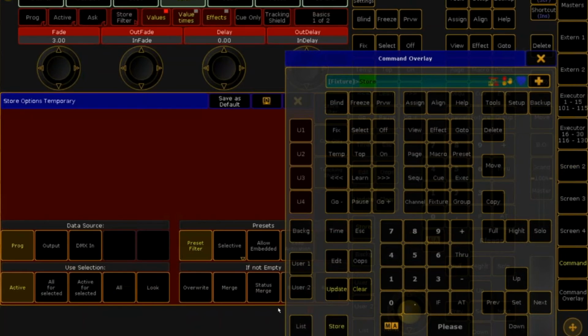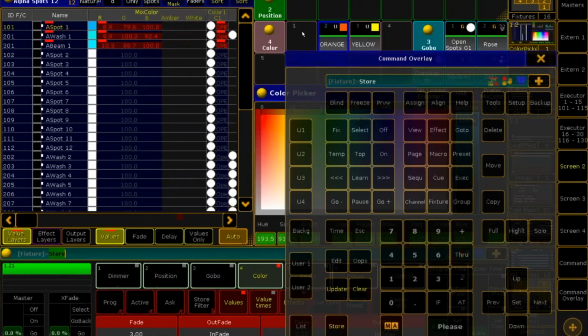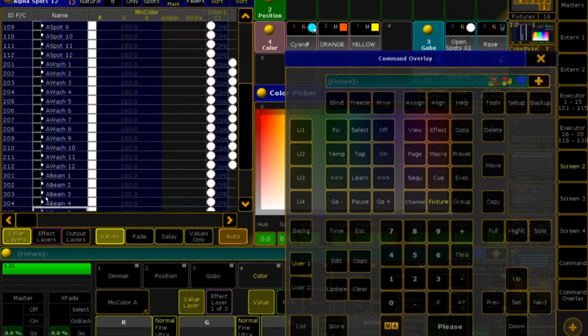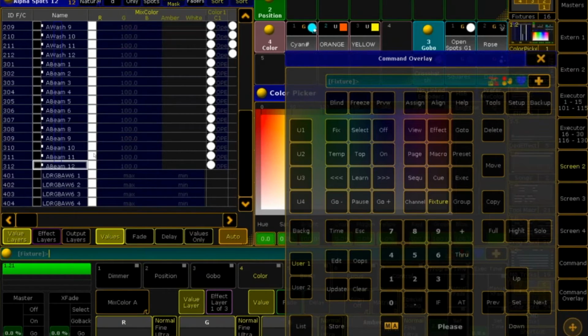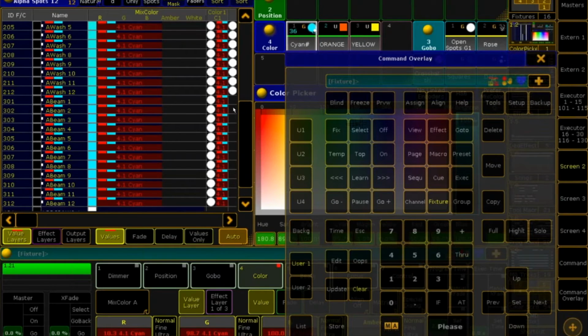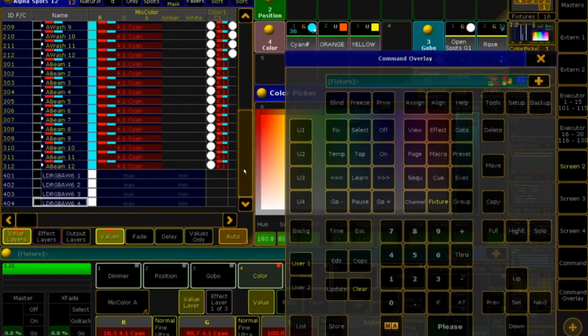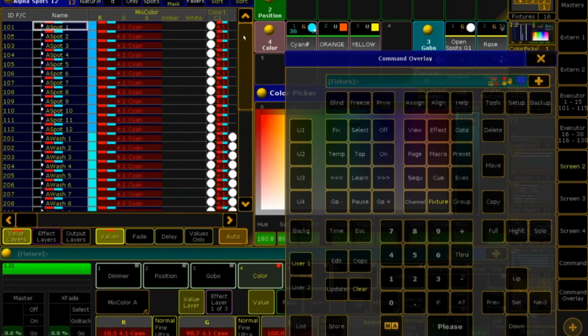And then just like in the old software, you come into your store options menu, you toggle to global, and we store that here, and we've created a global preset. Now I can grab all of these, hit that preset, and that one preset applies to those. And you'll notice how the spots, which had their own value, differ from the wash's value, which also differs from the beam value.